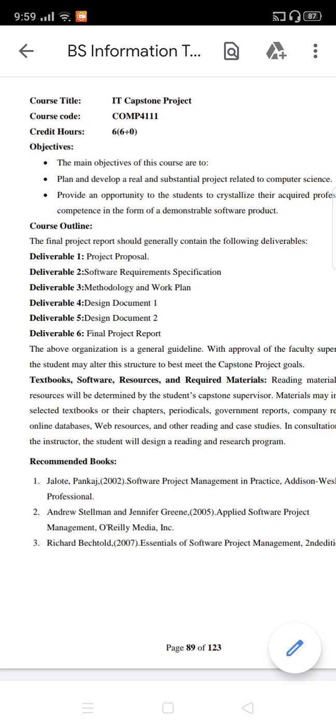The second option is we can design and produce a robot, or we can develop an app, whether it is a web-based application, a desktop application, or an Android application.